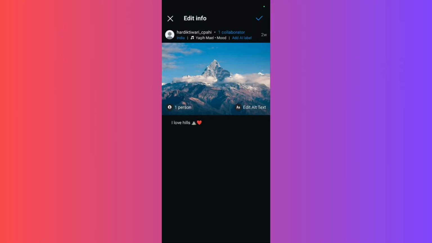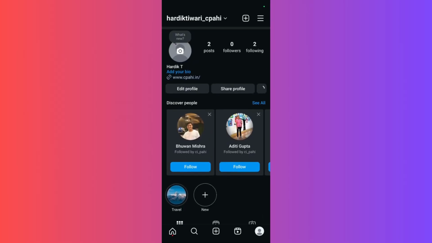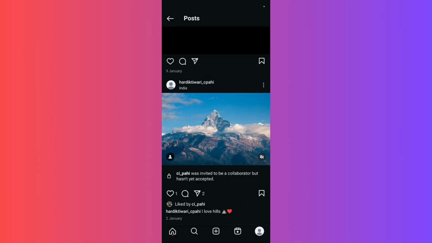So here you can see that the music has been successfully added. Simply click on this tick mark icon again and let the process await. Just wait for the process to happen and simply refresh your profile in case the changes did not show up.